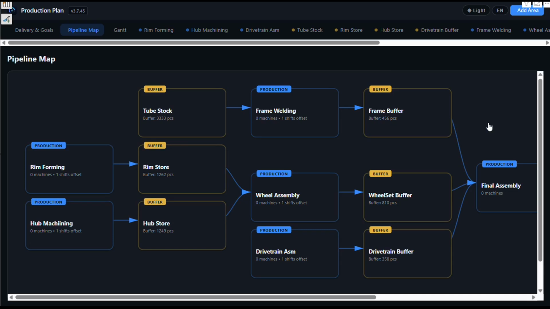Hi! In the previous video, we connected our areas, important for planning. Now I'll show you how to set the shift schedule.